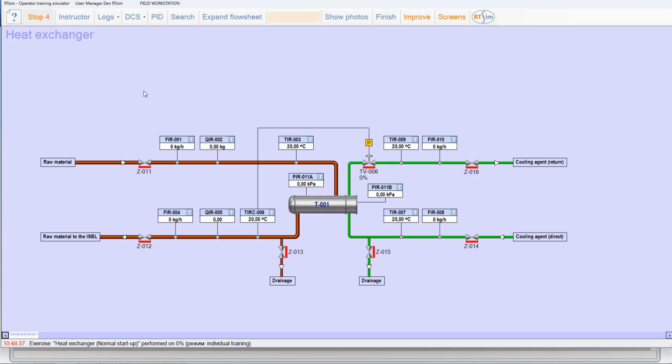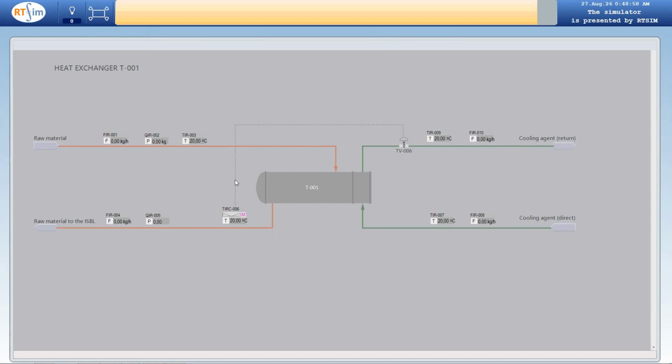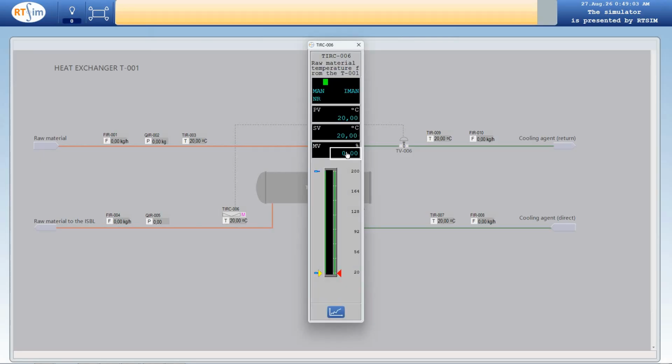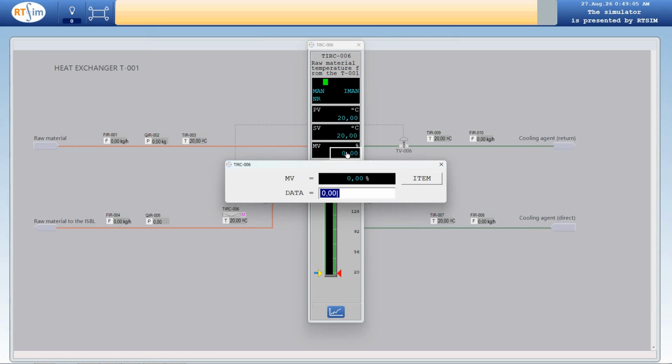And let's conduct the normal startup of it. Our first step is opening the manual valve Z number 16. Let's do it. Our next step is opening the regulating valve TIRC number 6. Let's go to the control. And let's open it, of course, smoothly, between 5 and 15%.